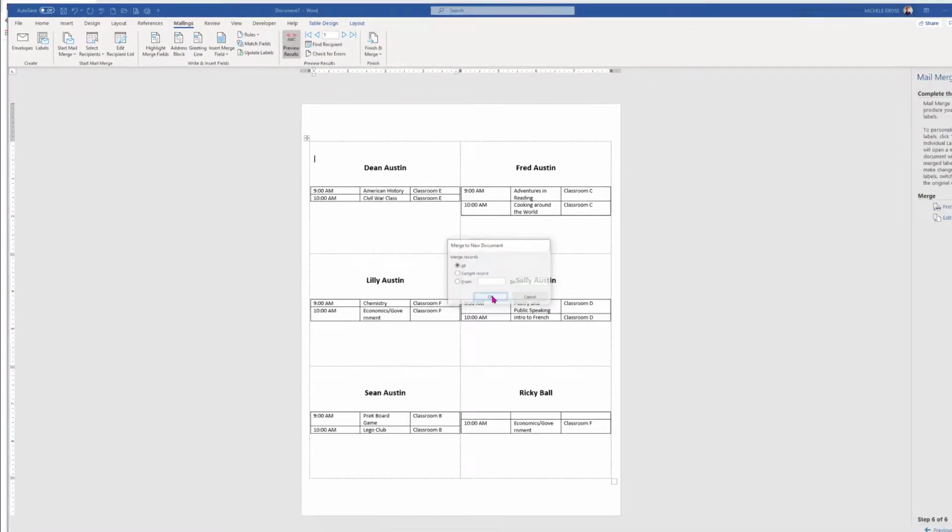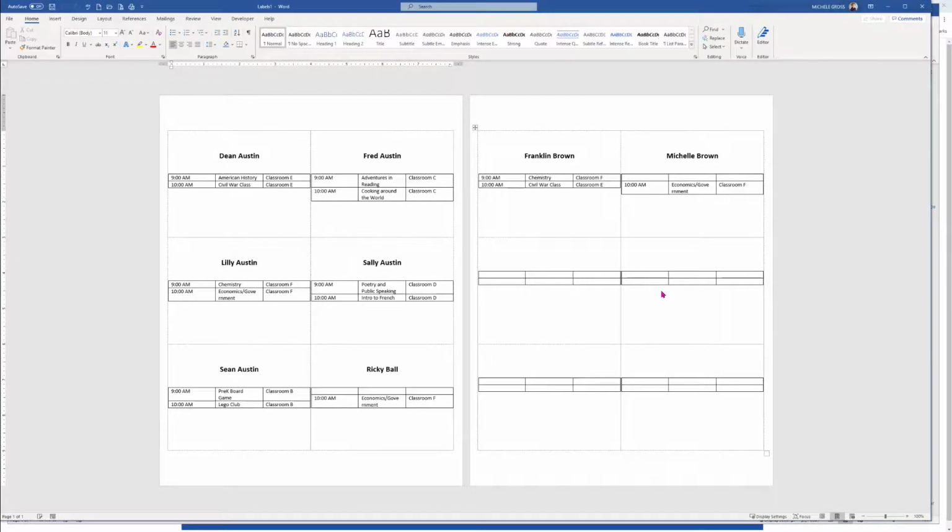Okay, so let's say OK, and it will open up to a brand new document. At this point I might look it over and say, I'm just going to put some little hyphens in here because they're not here. Maybe I want to center those, and everything looks pretty good. Oh, here's Michelle Brown. We'll do the same thing, so I'll just copy what I have here. There we go, and we'll center it. There we go. So my labels look pretty good now.